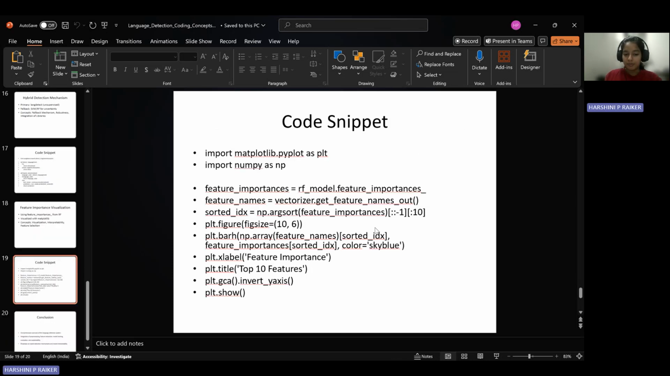So this is the code snippet. I'm going to import pyplot as plt, to plot, as I told in the definition. Next is NumPy as np. This is the basic code. For feature importances, I'm going to use the random forest model's feature_importances_. Then feature names from vectorizer.get_feature_names. I'm going to use the vectorizer model and random forest model, and then np.argsort on the feature importances, setting the range from -1 to 10.